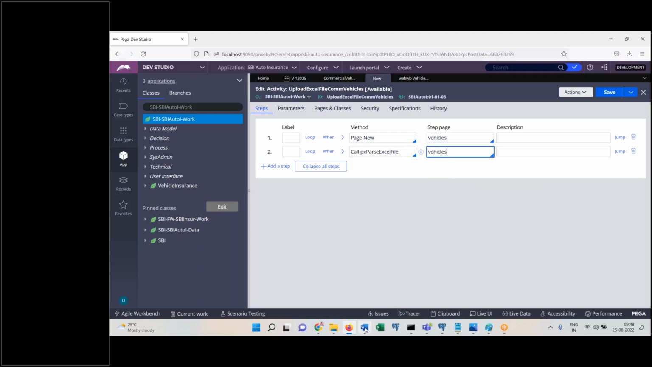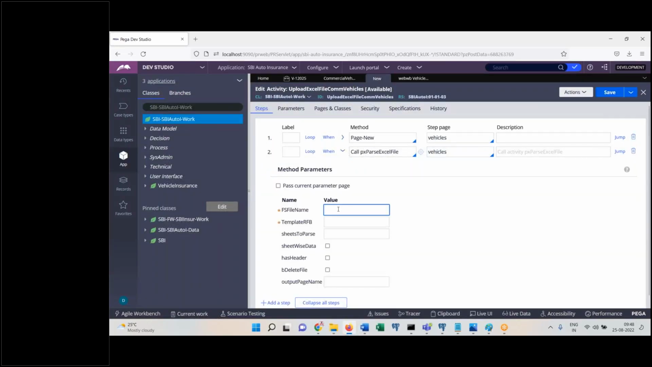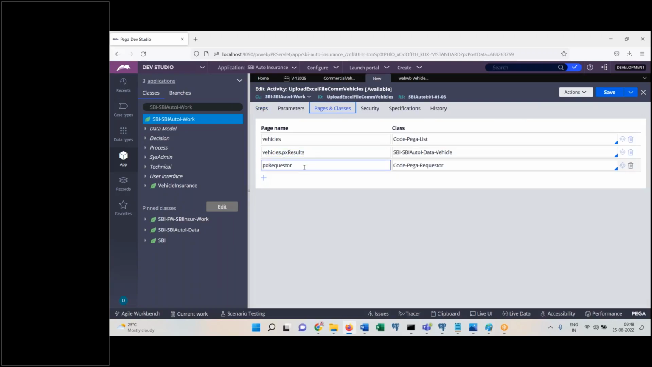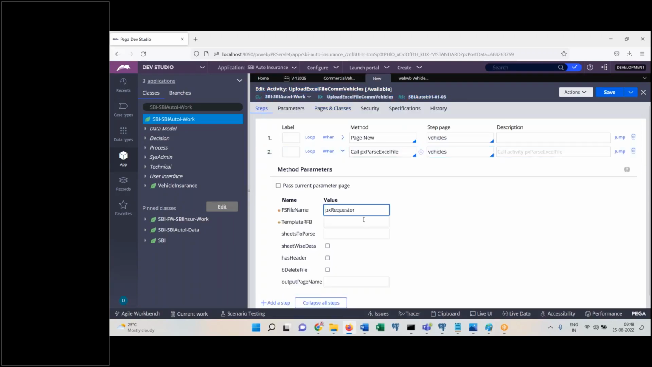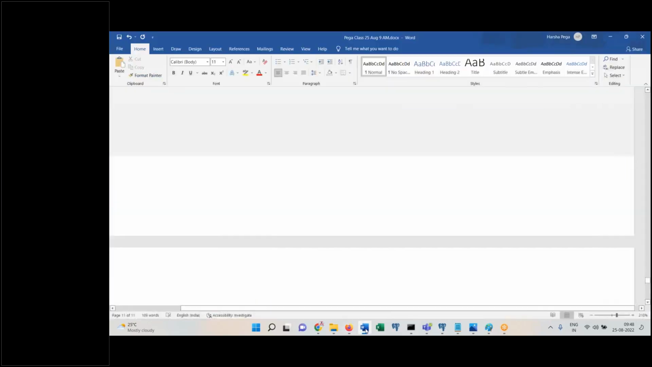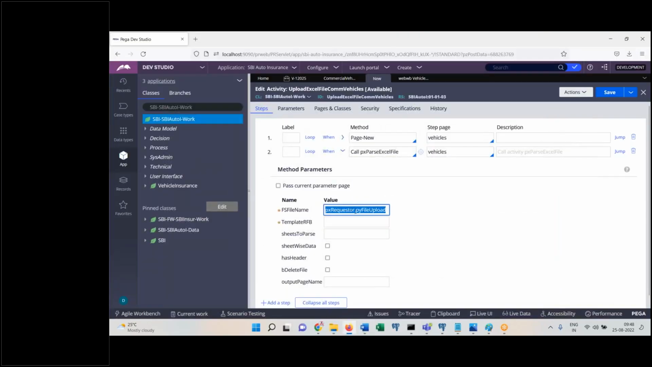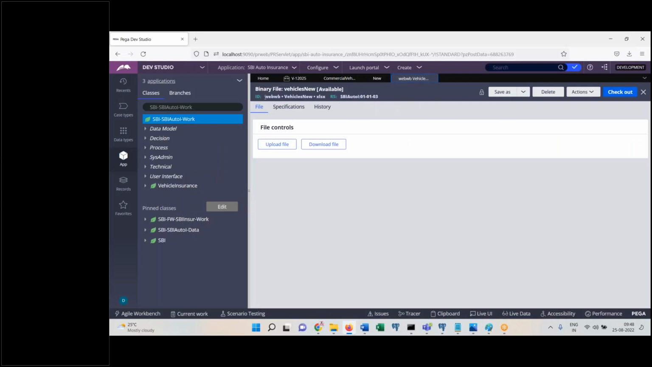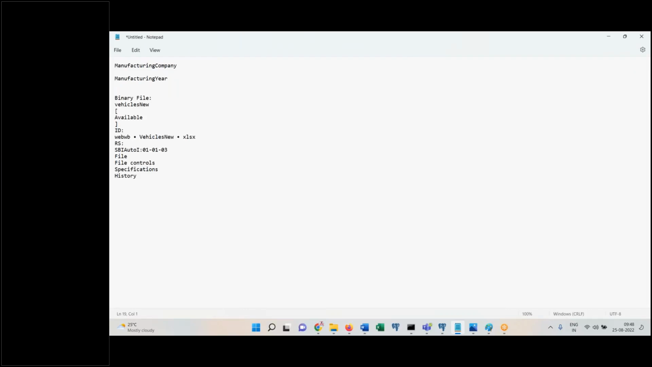Vehicles, and expand this file name. What is the file name? px requester dot py file upload. Px requester dot py file. This is the path where it will come when you upload it. Template is, what is the template? WebWB. Take these three into notepad. You need to provide like this.